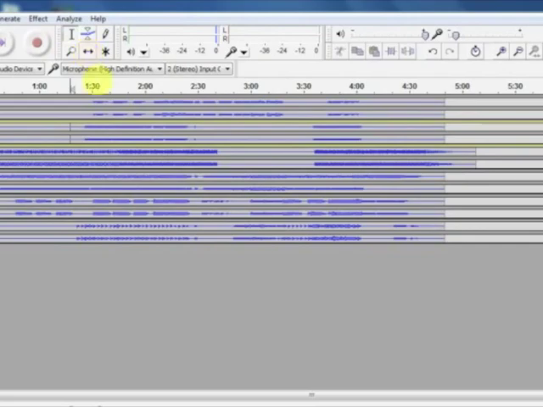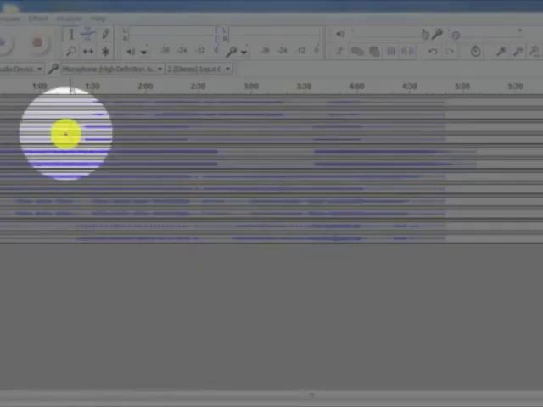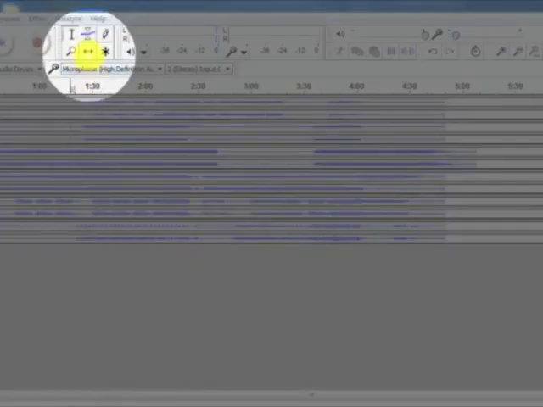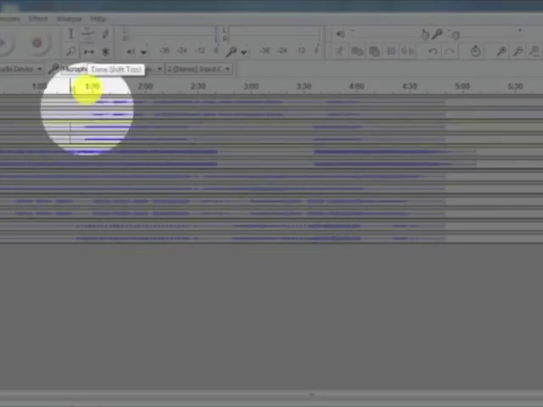So this is the tool I really want to bring to your attention today. This is that time shift tool. We can take an entire audio region, move it left to right, or basically sync it up with any other tracks that we need to. So that's located right here. I'm going to click on that.